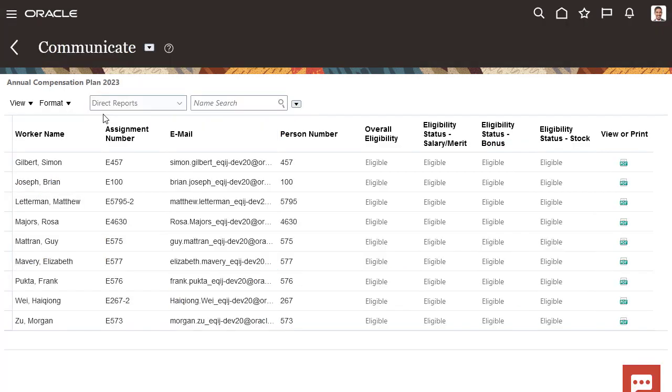On the Communicate worksheet, I can let my people know about changes to their compensation allocations, performance ratings, and of promotions done as part of a workforce compensation cycle. I communicate the changes with compensation change statements. How I generate and distribute the statements depends on how the worksheet delivery option was configured.